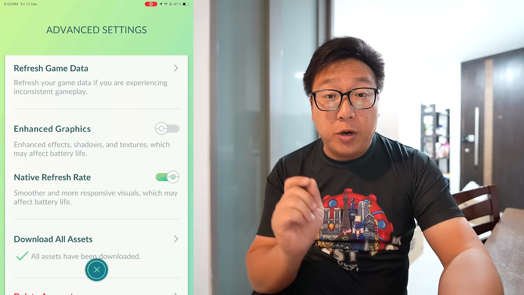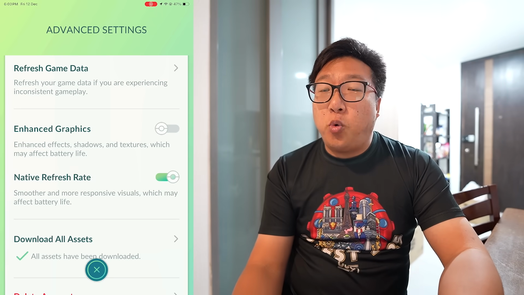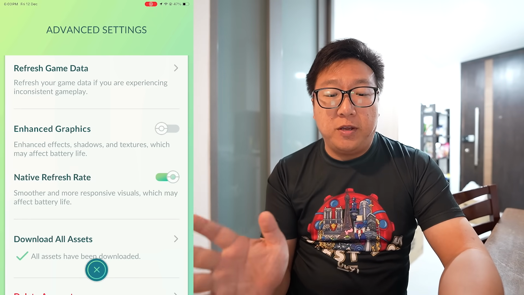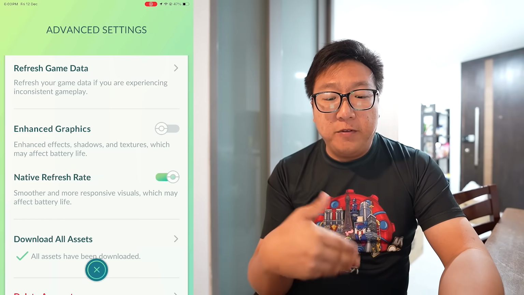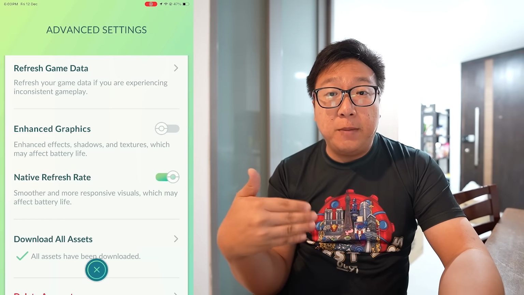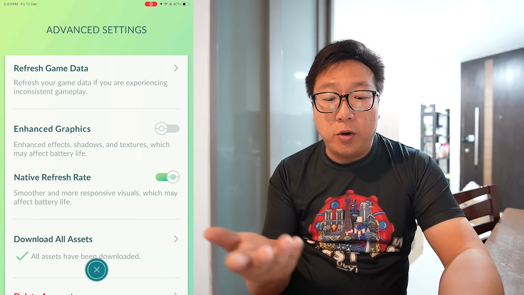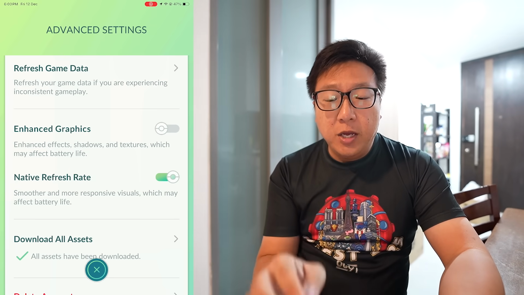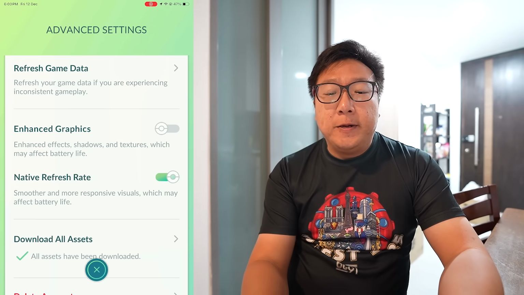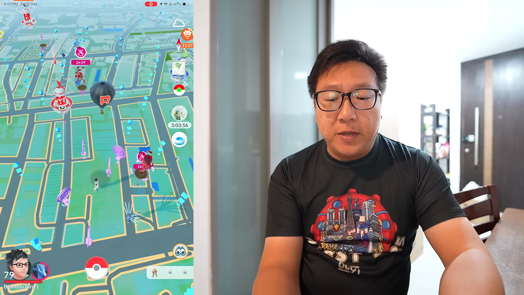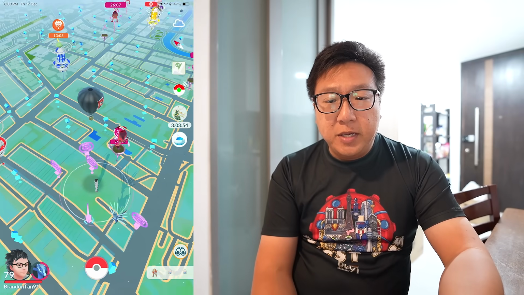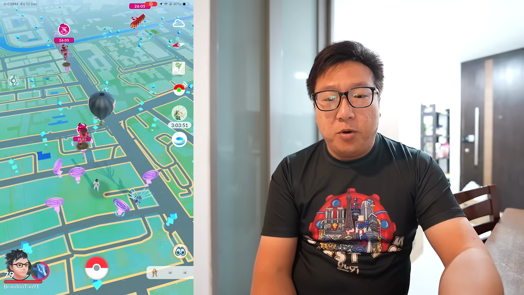So I'll talk about the part where it says it may affect battery life. I would say that it will affect battery life by about 20 to 30%, depending on what device you're using. For me, if I have it turned on, my battery goes down 30% quicker. I've tested it and I know how much I will use in terms of battery. But I always have it turned on. Why? Because if I have it turned off, you guys can see when I turn the screen, it doesn't feel as smooth anymore.